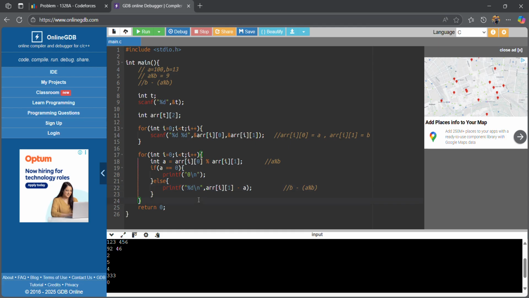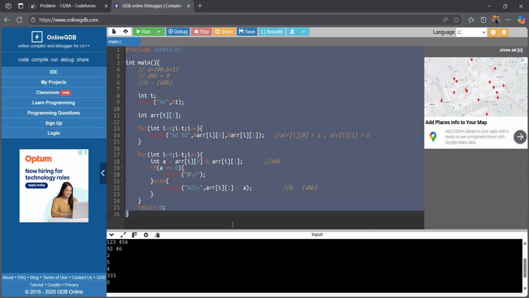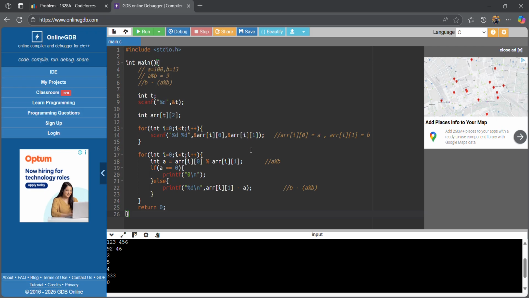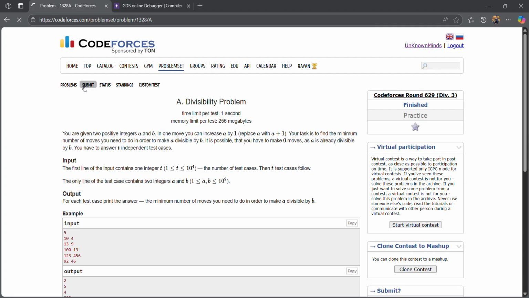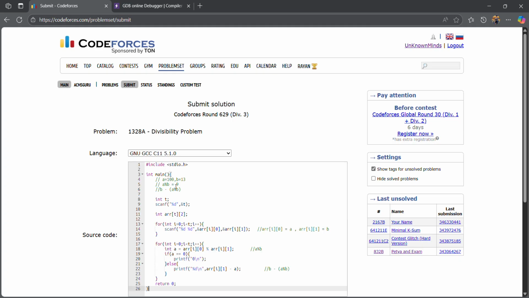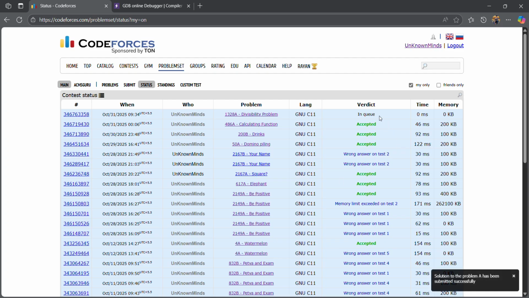Yeah, so let's copy this code. Remove all the comments? It doesn't matter, let the comments stay there. Okay, we have copied it and we will go and submit. We will paste the code here and submit. Yes, in queue, running test cases and accepted. It means we have successfully solved this question, our question of the day 3.